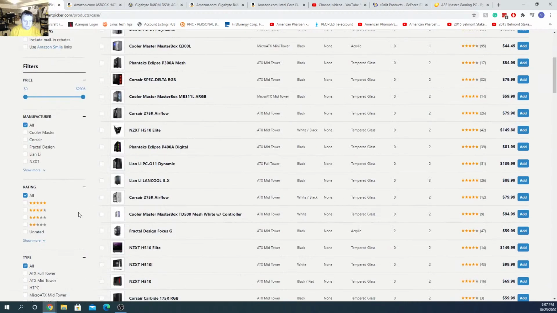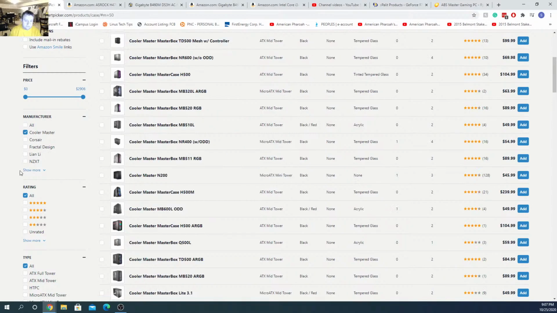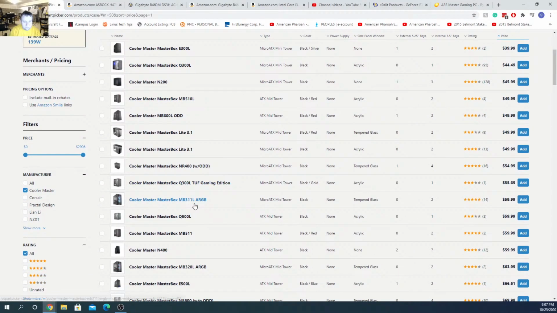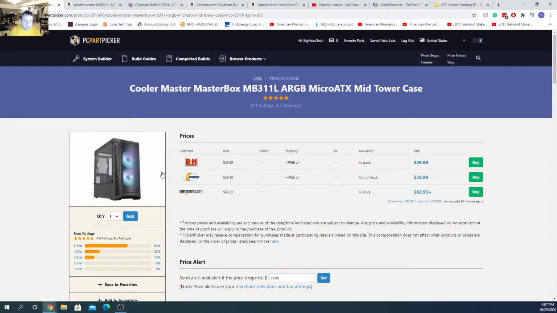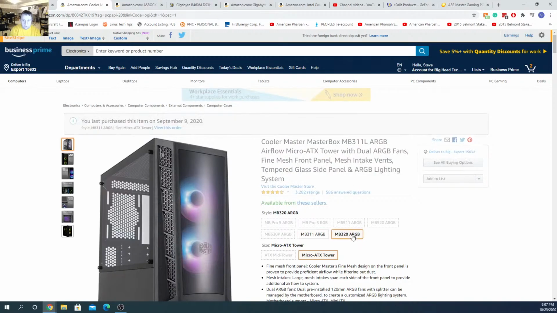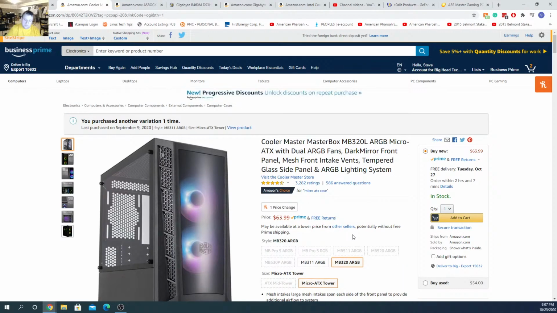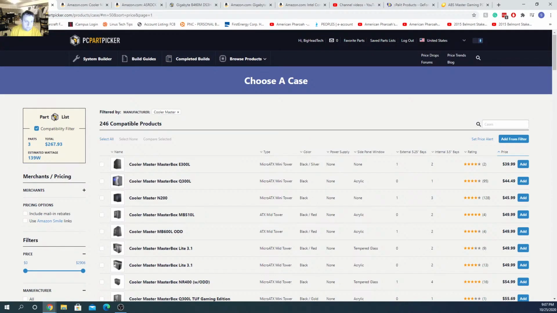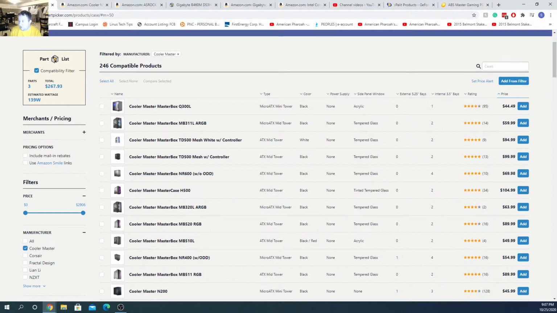Let's see what cases. So my go-to case recently has been this one. Let me sort here. Yep, here it is. So this case, I like. Well, I can't buy it from Amazon, so I'm probably, well, I can, but I'm not spending an extra $30. Figures that one's in stock. The problem with this one is it's a tempered glass front, so it's not great. So we're going to skip that for now. We're going to see what other cases are available.